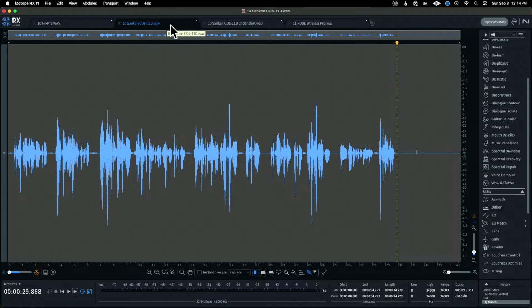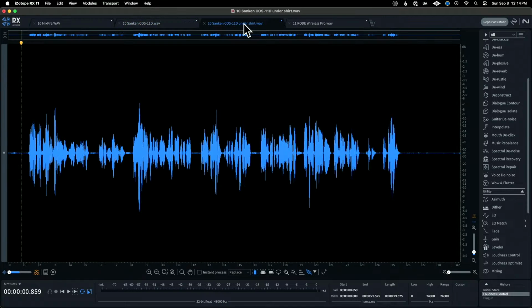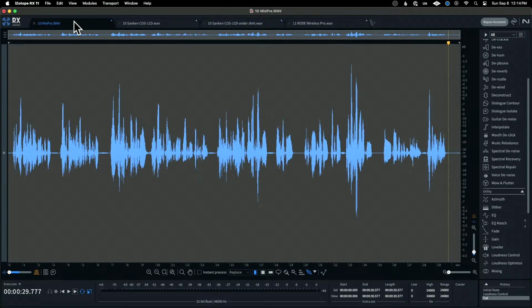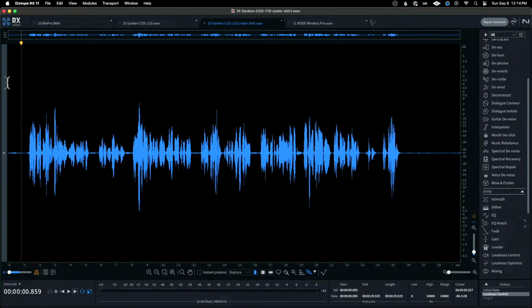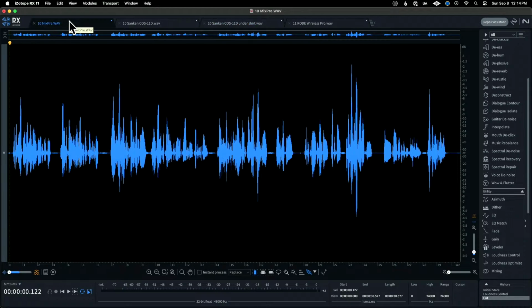Okay, so that's one example. Let's go to a more extreme example here. Now these are not the same recording. This is the boom mic, the MKH50. And I did a separate recording altogether with a Sanken underneath my t-shirt. So we're not going to be able to play them back to back and have me saying the same words. But we should be able to do the same thing here in terms of capturing the EQ profile and applying it to the lavalier microphone. So let me just play you a little bit of the boom microphone, and then we'll play the lavalier that was hidden under the shirt.